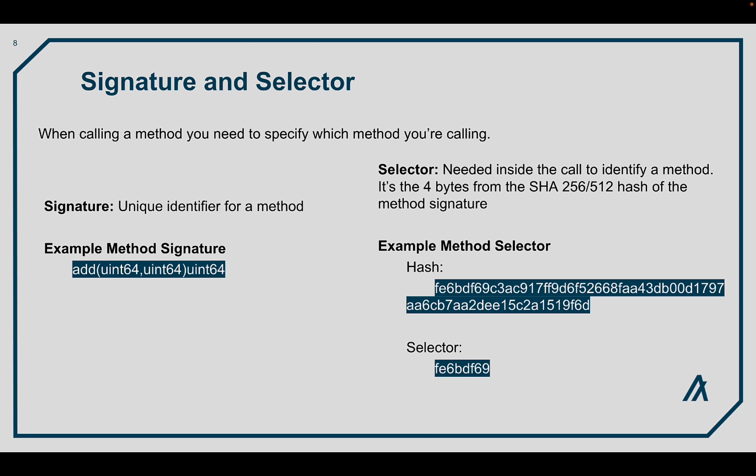Once you have the signature as the identifier, the application will need the selector, which is the hash needed to identify the method, based on the signature. To get the selector, we just hash the signature using SHA-512/256 and then get the first 4 bytes from the resulting hash. In our add method example, we get FE6BDF69 as the selector, and this is what goes inside the application call as an argument. This is what the smart contract will use to identify which method your client is trying to invoke.